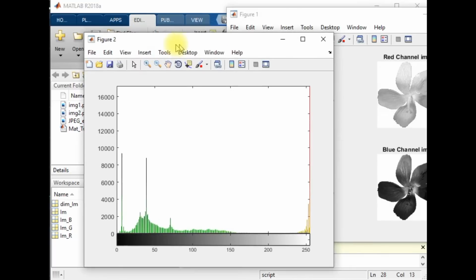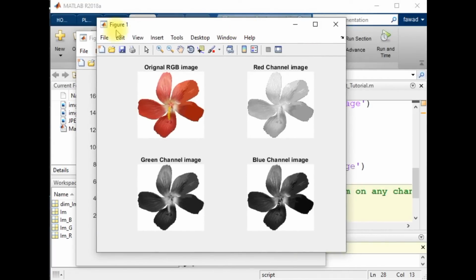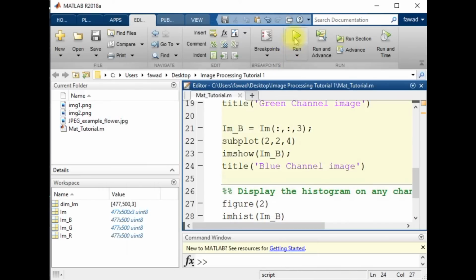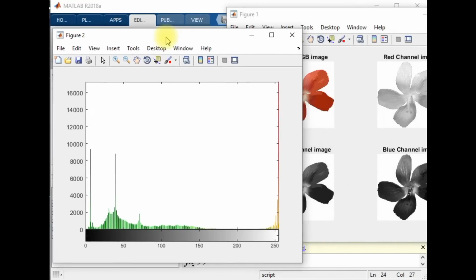So now you can see the first window contains the original image, red, green and blue channel, while the second window, which is figure 2, displays the histogram of the blue channel. Now we will compare the histogram.